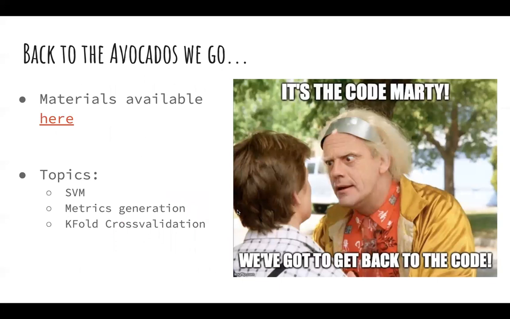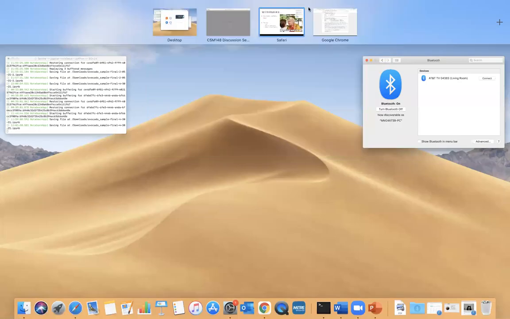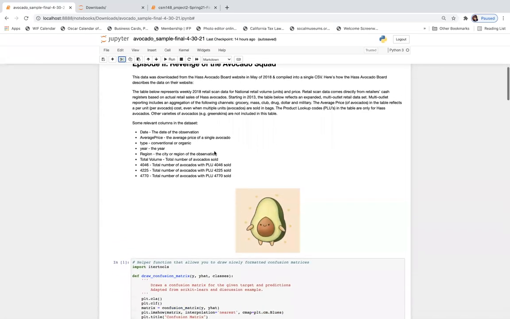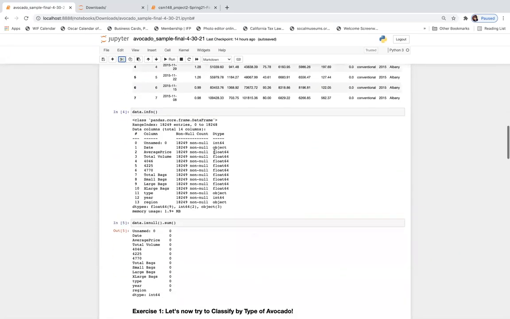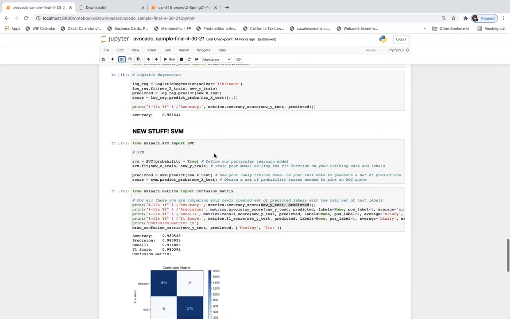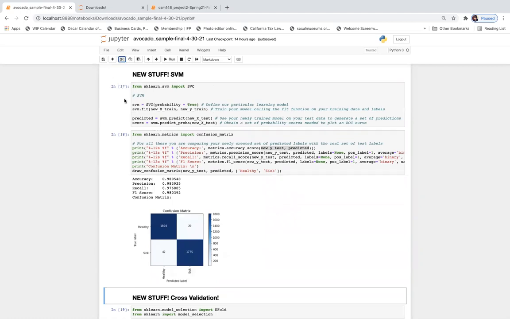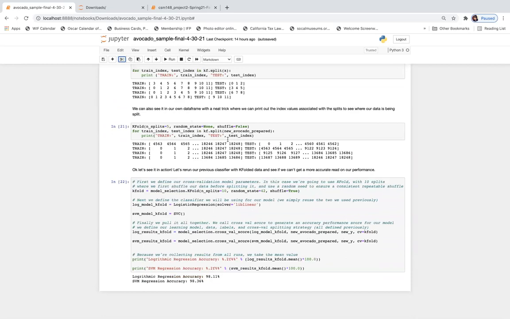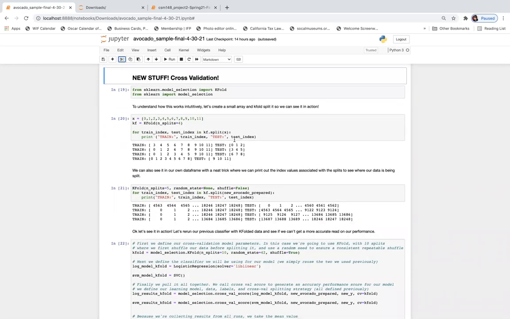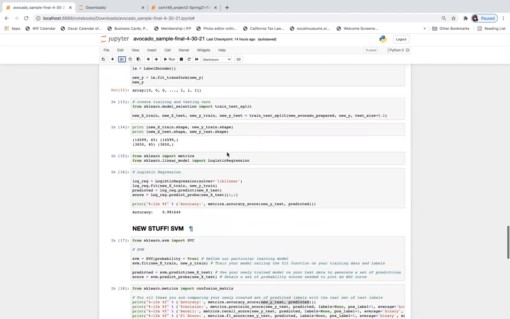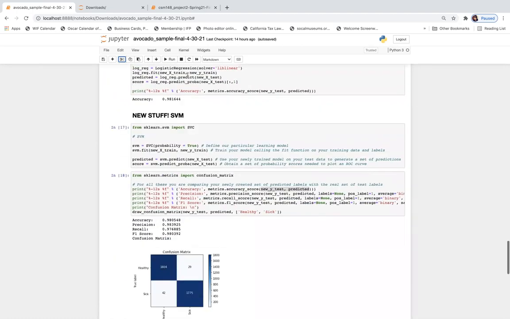Okay, coding example. Back to the avocados we go. Again, there's a link to it. And pull it up. You saw some of this material last week in the slides. I just didn't give it to you in codebook form. So I just want to call out the stuff on the SVMs, and I want to call out the code for cross-validation, because I don't think I had given you that explicitly. I think I gave you screenshots of it. But everything else you've seen previously.